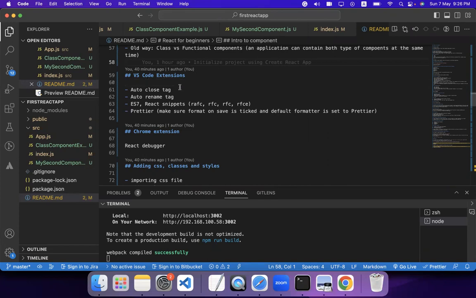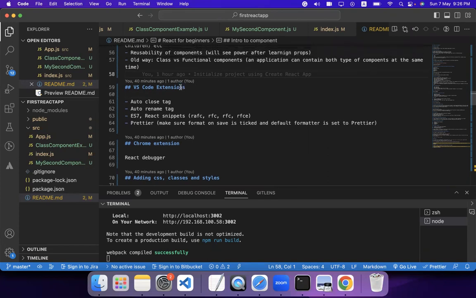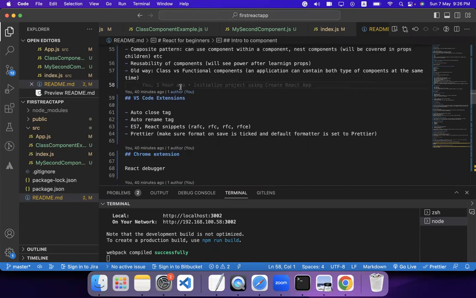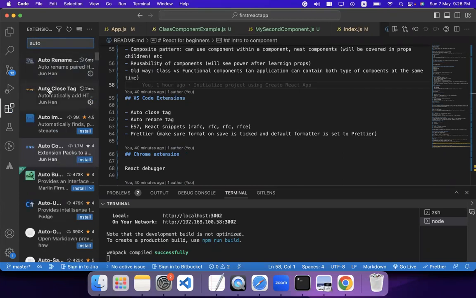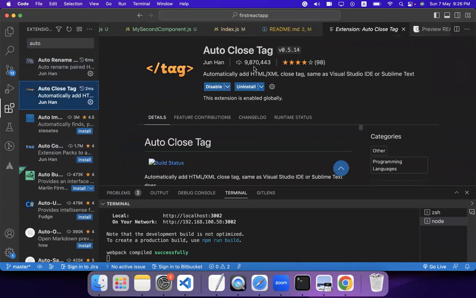So for VS Code, you need a couple of extensions. First of all, you need Auto Close Tag. Let's go to extensions over here, and you will search Auto Close Tag. You see over here, it has 9 million downloads. You will click on install. I have already installed it, so I will not install it. Okay, you can install it.